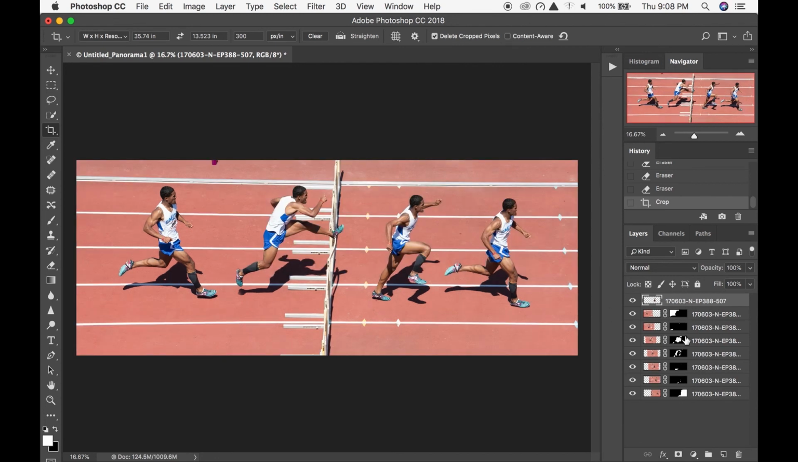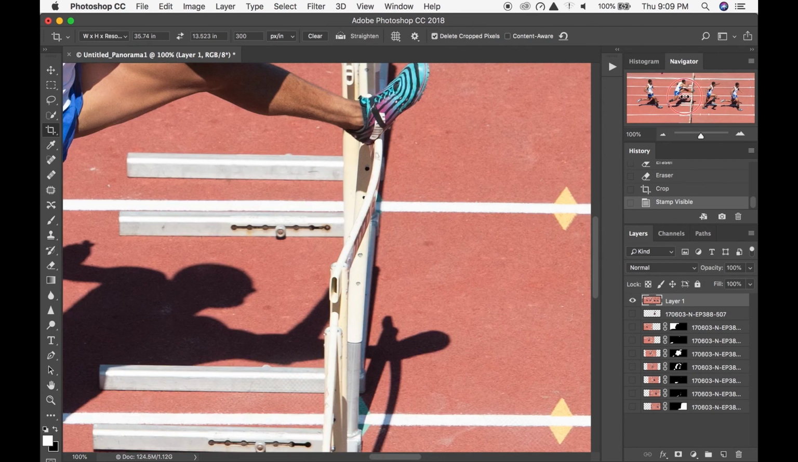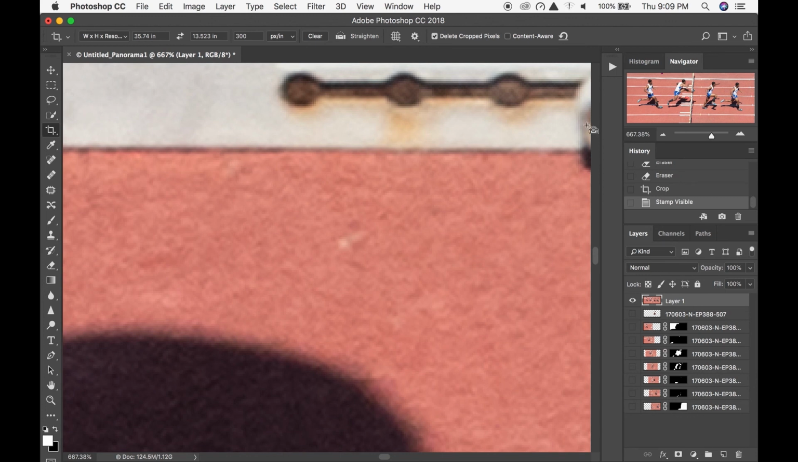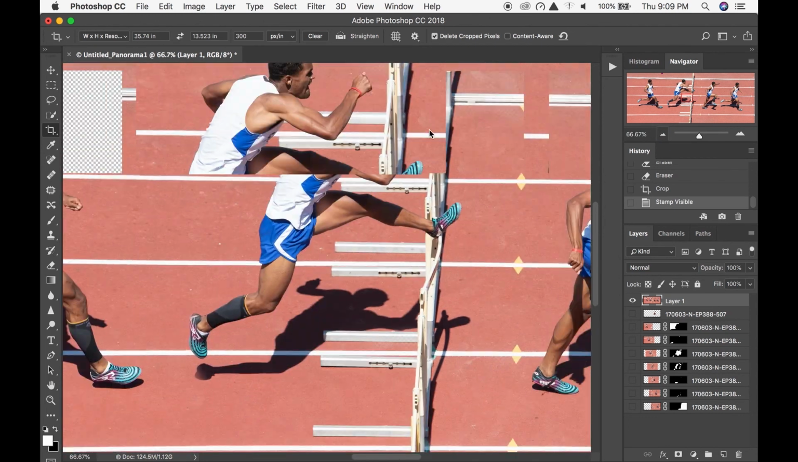Now again, if you want to save these layers, but you still want to do this detail work, if you're on a Mac, I'm sorry, I don't know what the Windows shortcut is, but if you do Command, Option, Shift, E as in echo, that will create a composite layer of everything below it. So now you have one layer that has everything in it. And from here, we can zoom in and start cleaning up some of these areas that we want to clean up.